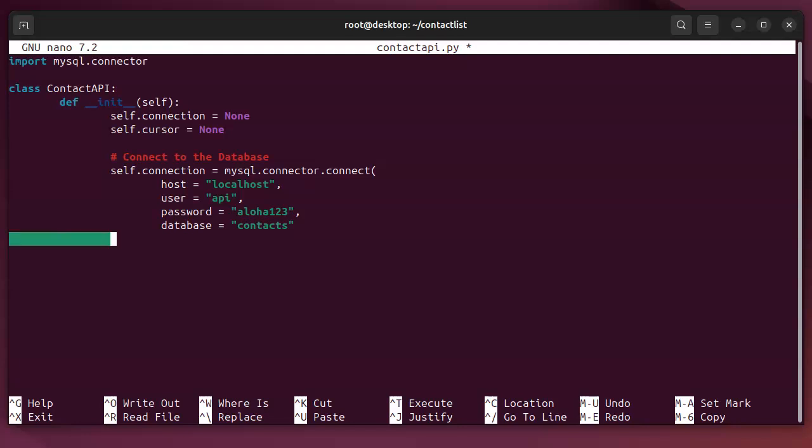All right, let's go ahead and close that, and then I want to create the cursor. So cursor equals, and that is from the connection, self.connection.cursor. All right, so now I have a connection and a cursor.